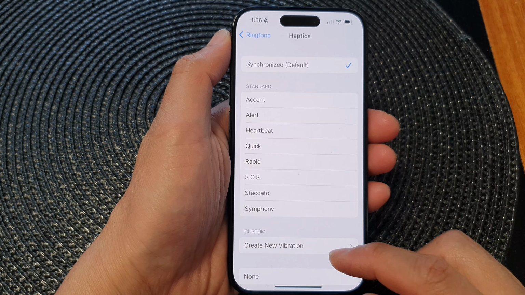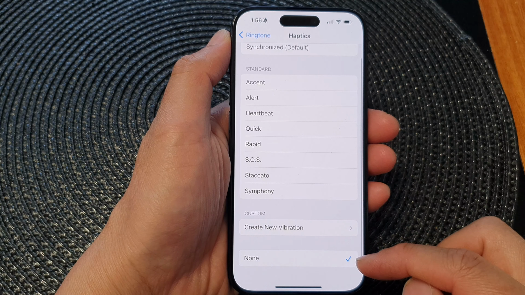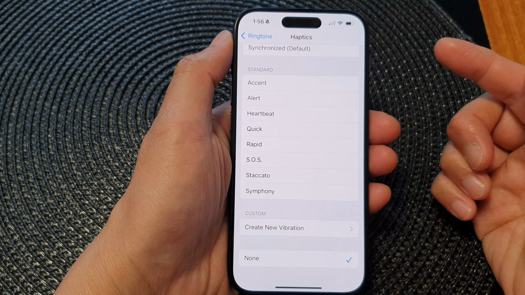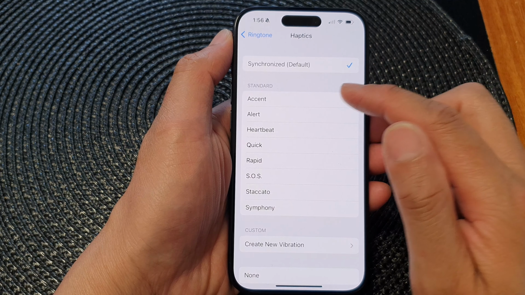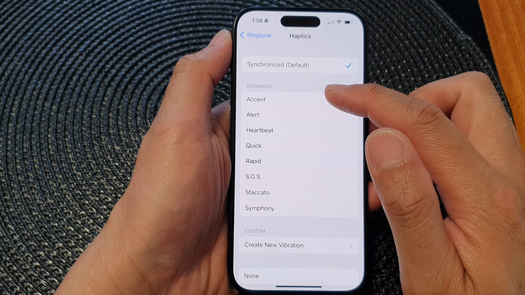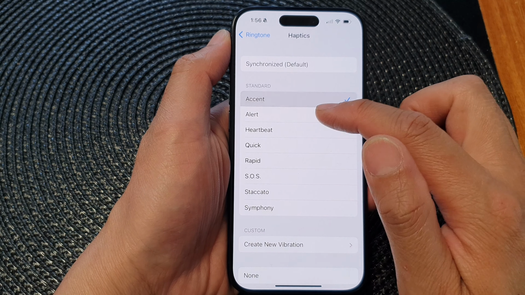Now you can go down to the bottom and select None. This will switch off haptics vibration. If you want to turn the vibration back on, you could select the synchronize default vibration, or you can select one of the patterns from the standard list here.